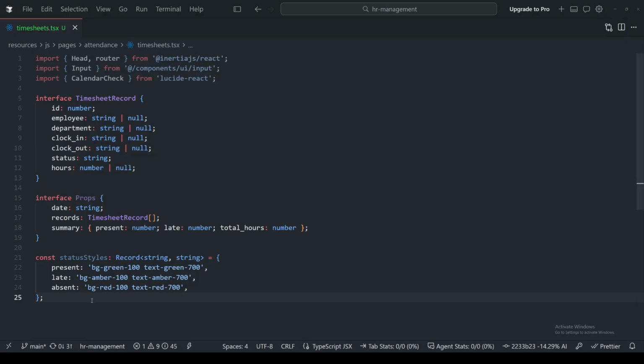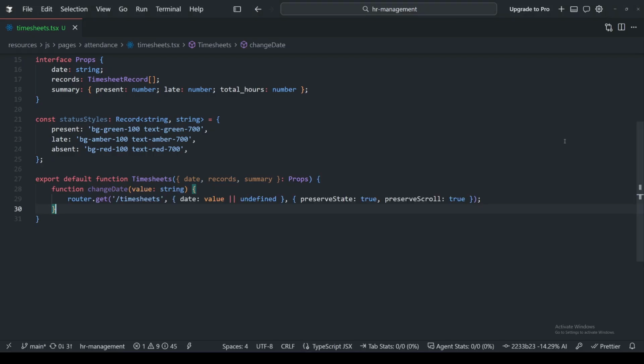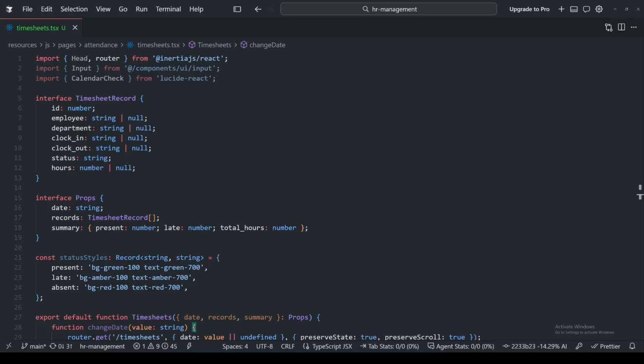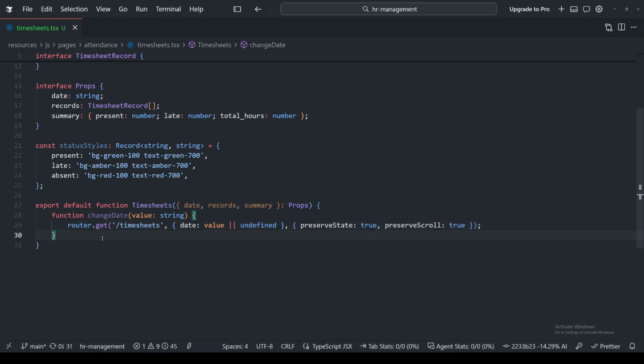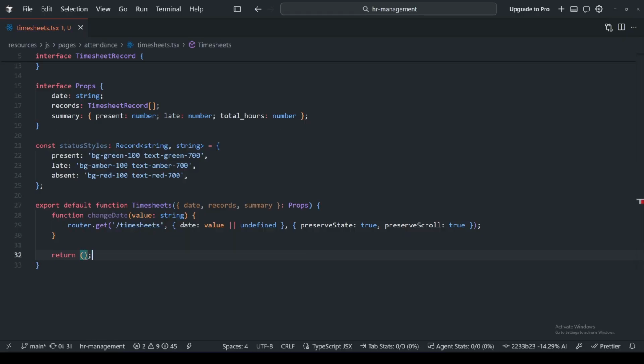Change date is the whole interactivity story. When the user picks a new date, router.get asks the server for that day's timesheet, with value or undefined, so clearing the date field falls back to the controller's own today default rather than sending an empty string. The render, header with the date picker, 3 summary cards, then the table.